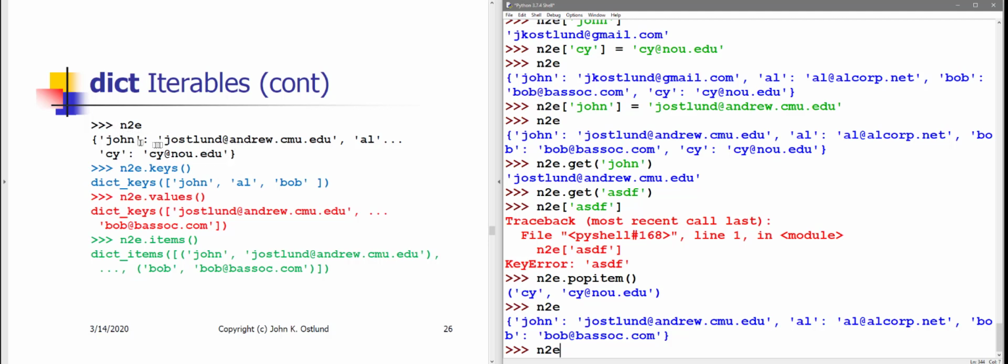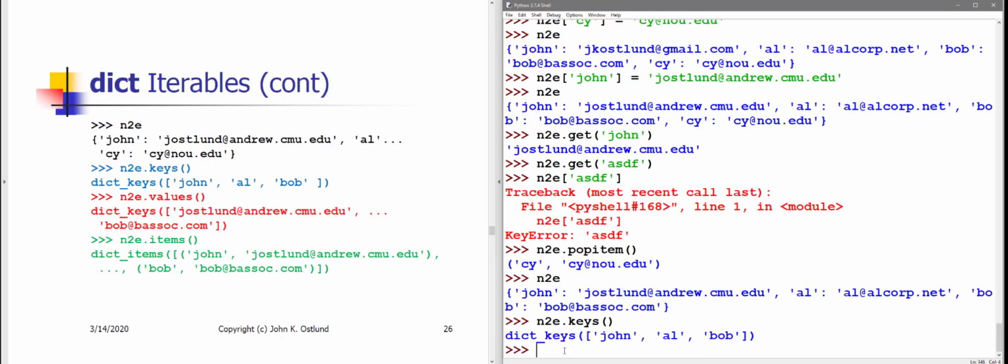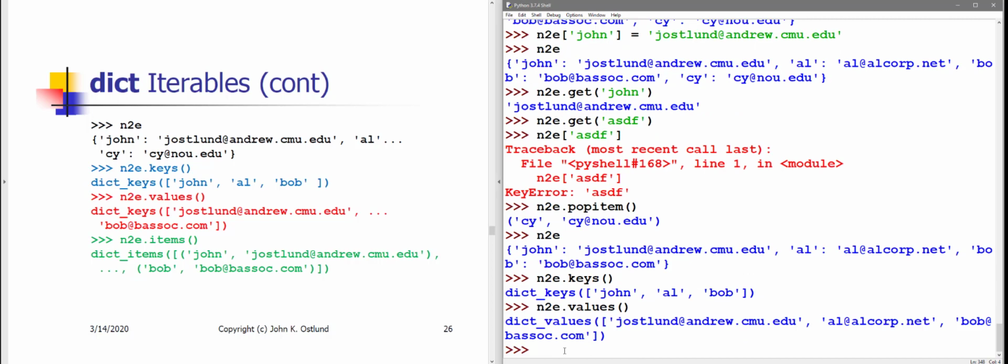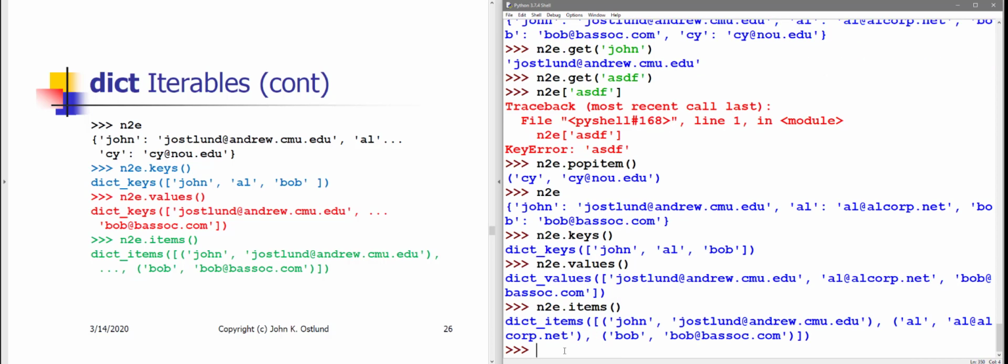Okay. So I have a bug in my first output here on slide 26 because I'm still showing psi as being in n-to-e, but it's not. And if I ask for n-to-e.keys, what I get back is an iterable of just the keys. If I ask for n-to-e.values, I get an iterable of just the values. Whereas if I ask for n-to-e.items, I get an iterable of tuples, of key value pairs.